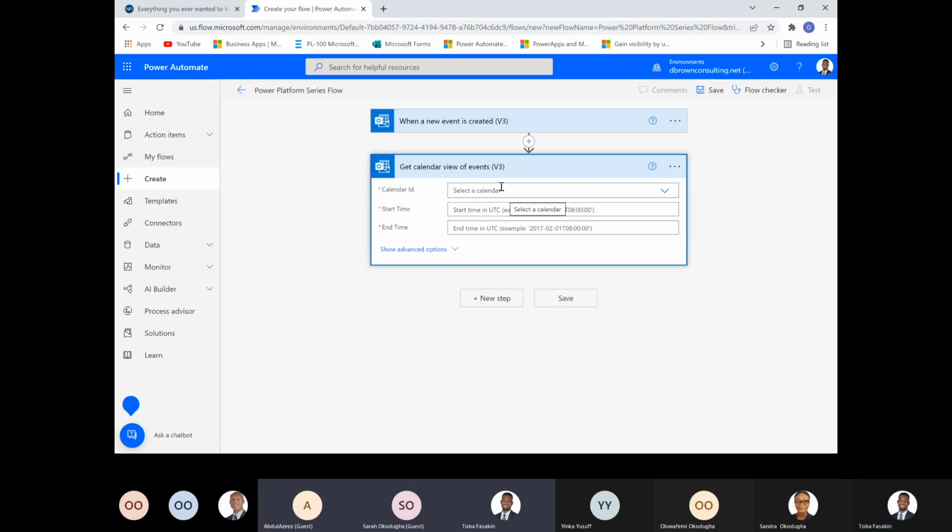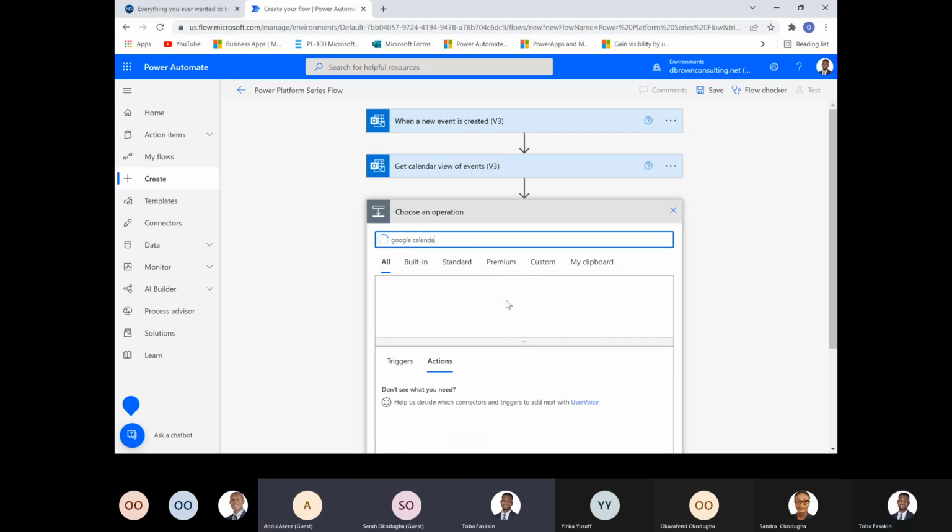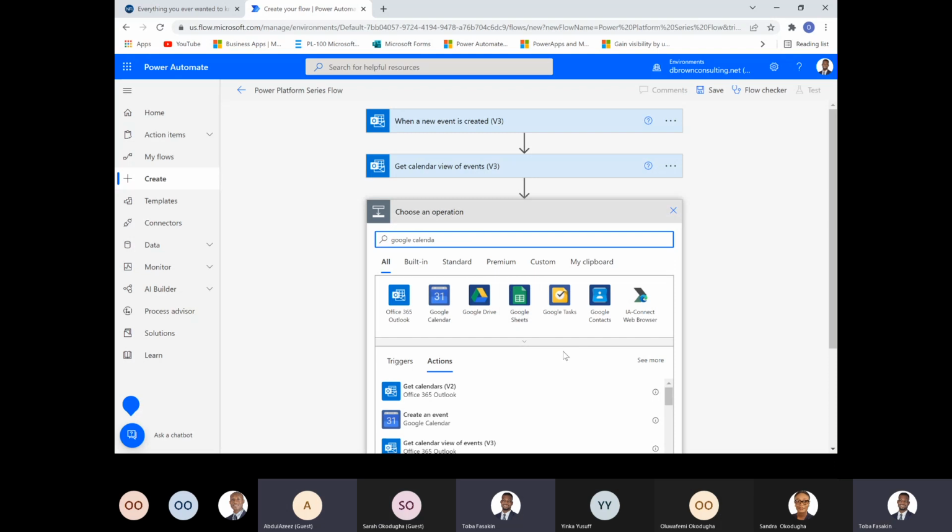Hi, Toba. Hi, Sarah, proceed. Yes, please. When we try to use Google Calendar, I don't know which one of it is: when an event is added to the calendar, or when an event is modified, or when a new event is created. Let me check that again. I think when an event is added to a calendar. Okay, thank you. You're welcome.